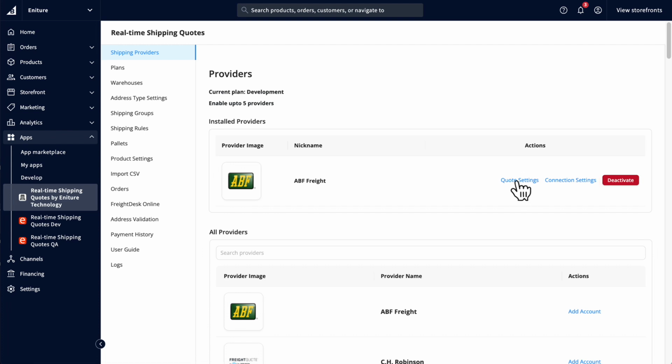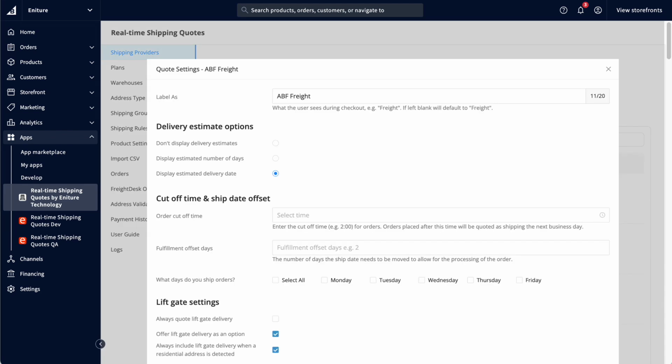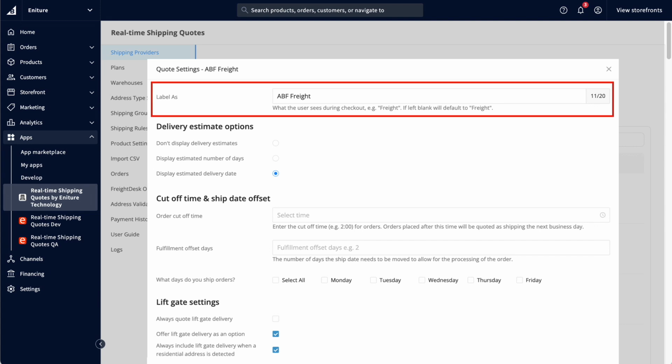Next, click the Quote Settings link. The Quote Settings page governs how the provider's integration will behave. There are numerous settings, and the user's guide should be consulted carefully while making the selections. To keep it simple, some basic settings will be enabled for this LTL freight provider. A unique label will be entered to help distinguish it from other options during the checkout process.